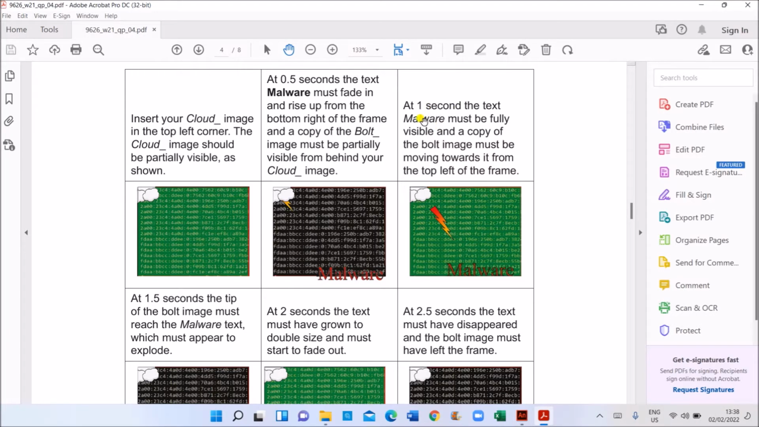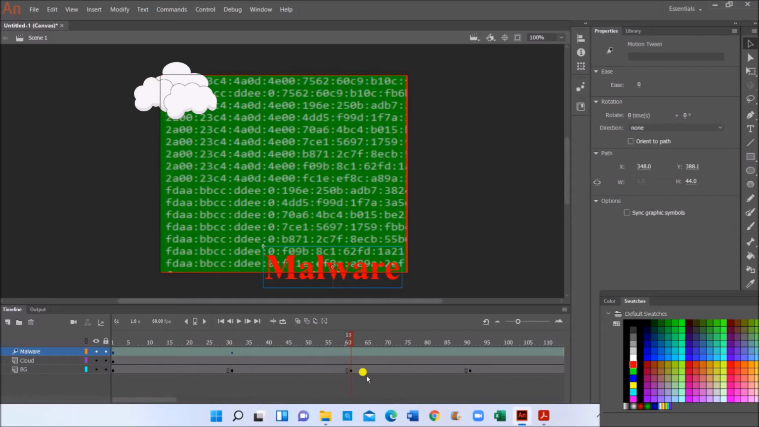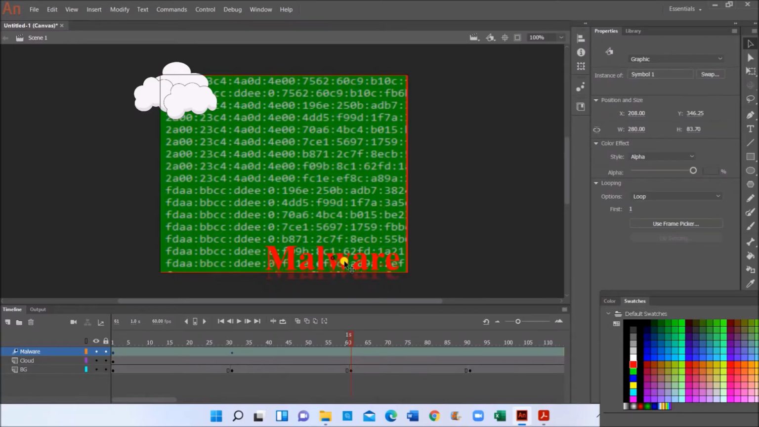Now at 1 second, the text must be fully visible here. So at 1 second, the text must be fully visible. So let's move this up. It is visible like this.